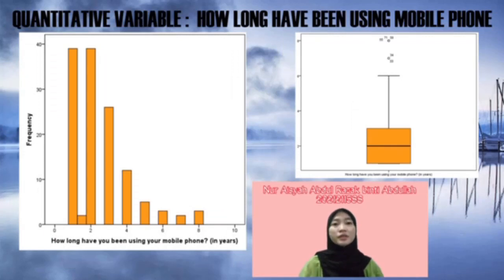Next is how long the student has been using the mobile phone. These two figures represent the histogram and box plot for the variable how long has been using mobile phones respectively. From the histogram, we can see that the distribution is skewed to the right. The minimum value is 1 and the maximum value is 8. However, from the box plot, we can see that there are two outliers present in this variable.